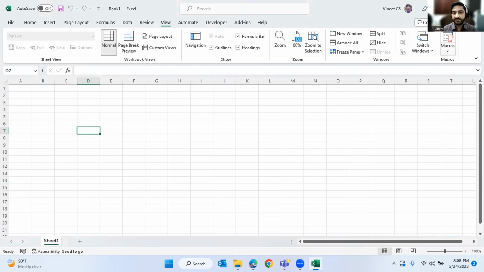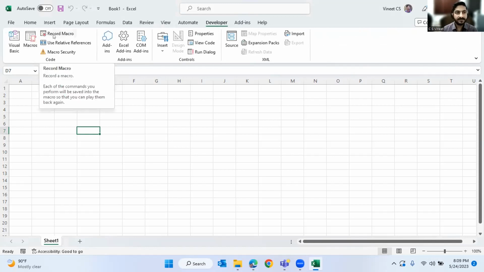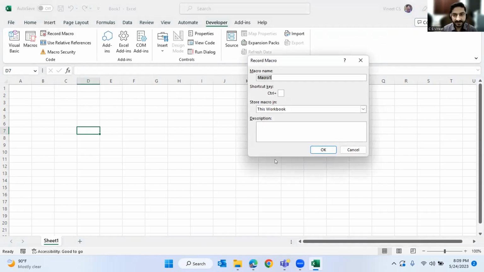First of all, I'll go to the Developer tab and click on the Record Macro button, and you see this pop-up window. Here it says macro name, shortcut key, store the macro in, and description. The macro name can be up to 256 characters, and there is a rule: you cannot start your macro name with a numeric value. It should always start with alphabets, followed by any numeric value, and you cannot have any spaces in the macro name. So for my first macro, I'm giving the name first macro.